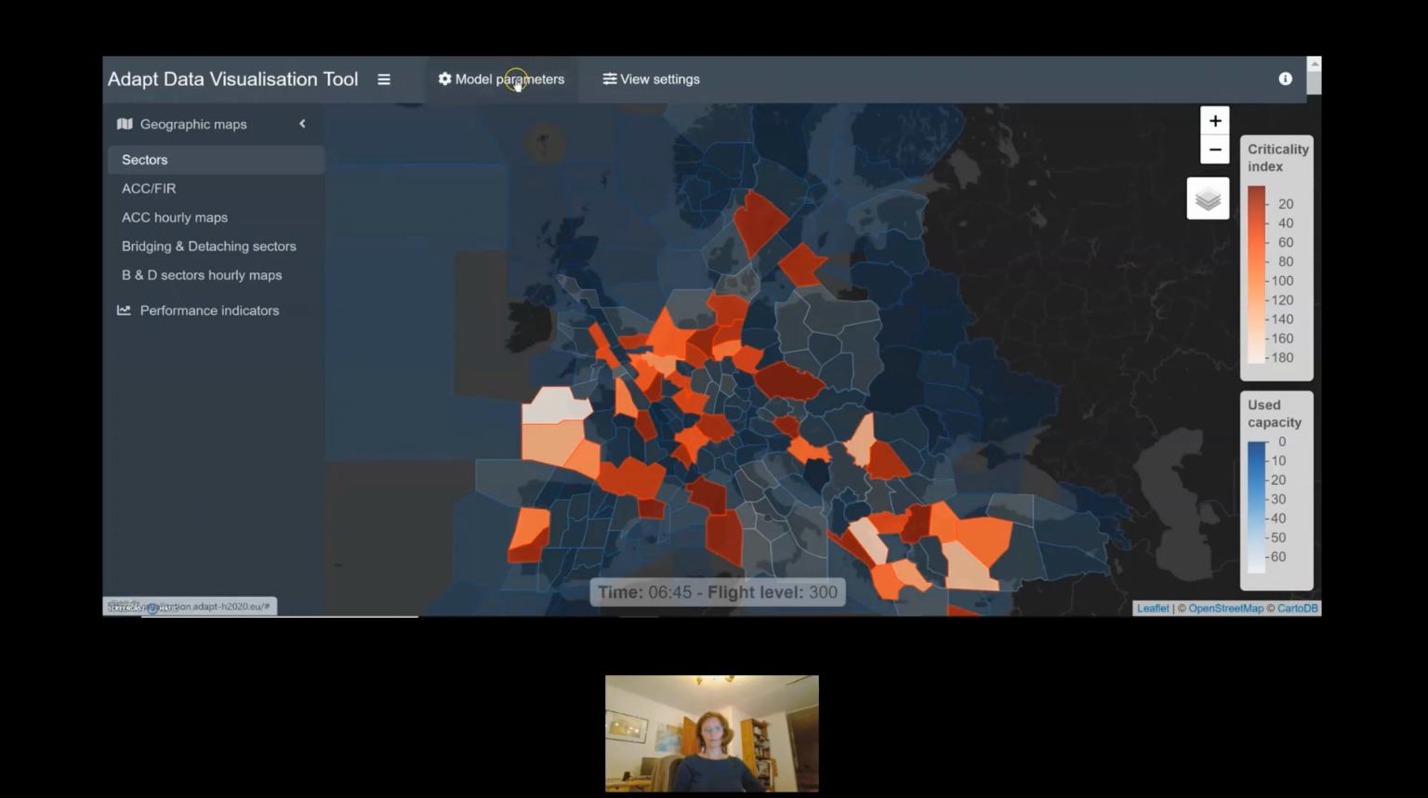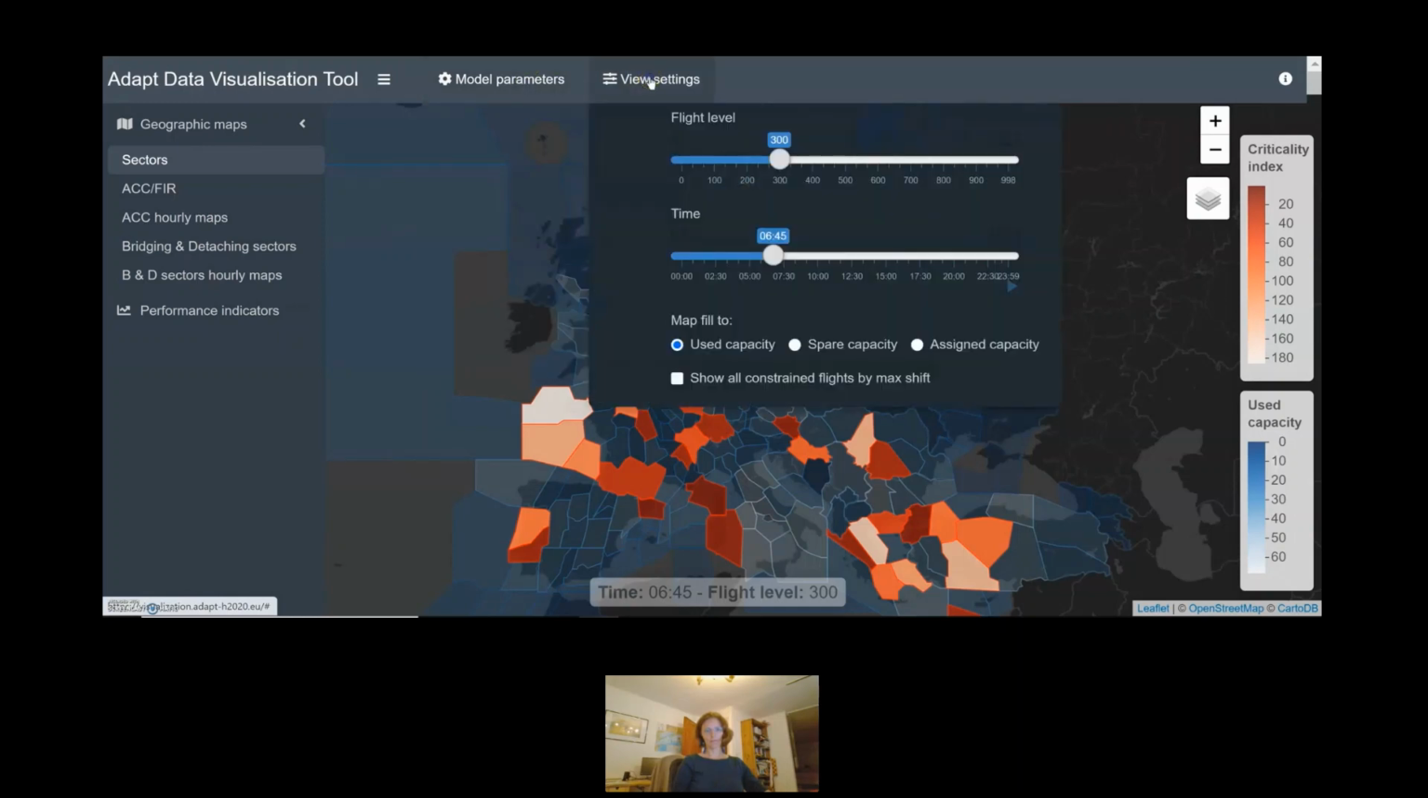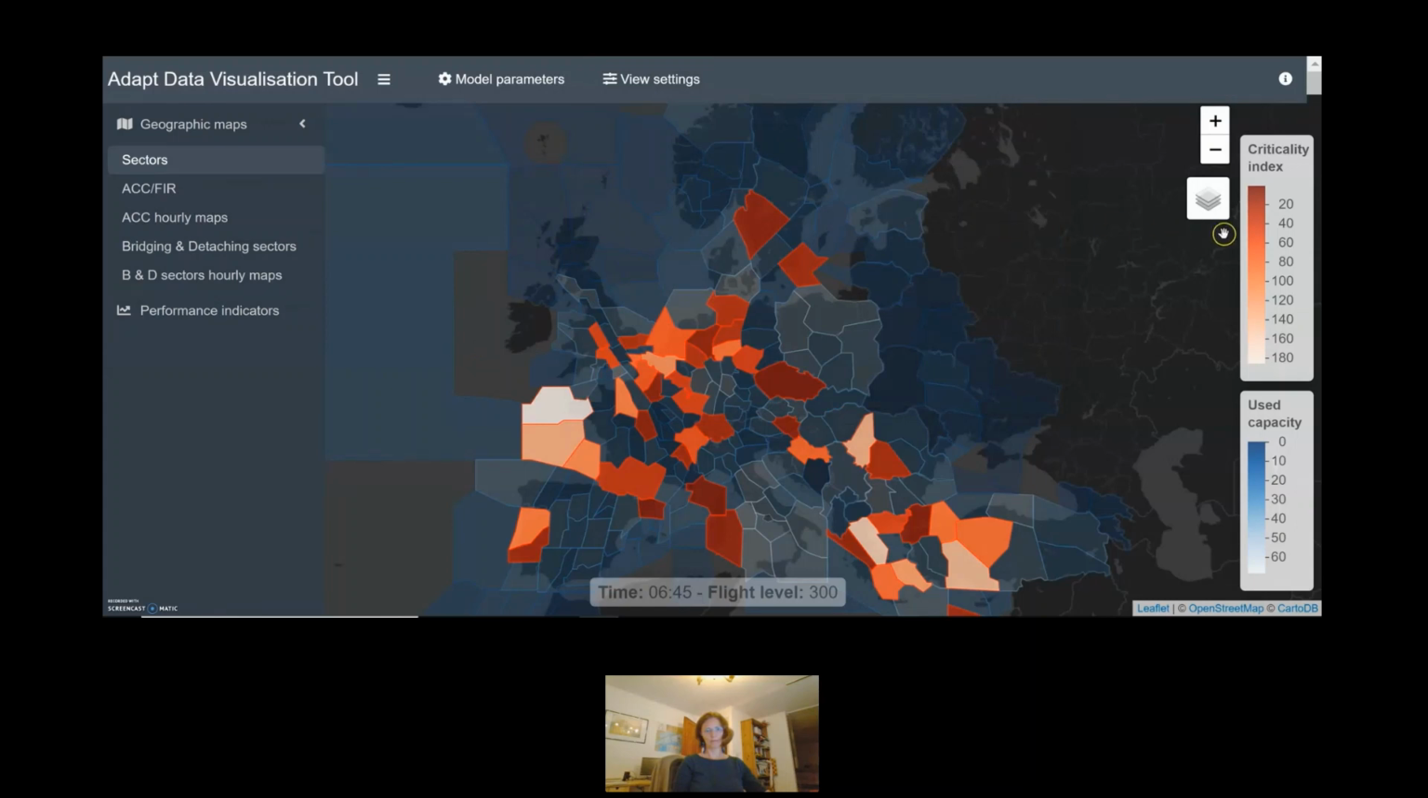First, we have the model parameters button, where we can choose a different version of a model. Here we are showing the asymmetric model with 15-minute time windows. Then we have the view settings button, where we can choose a flight level at which to see the results, the time of day, and also whether we want to check used capacity or spare capacity. On the right-hand side we have a legend that shows the values of criticality index and used capacity and how the colors change according to the values. On the left-hand side, we have different visualizations by sectors or by ACC or FEARs.